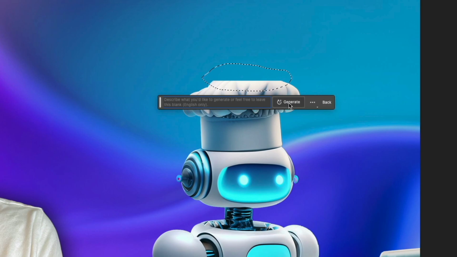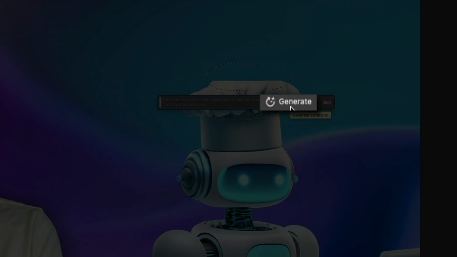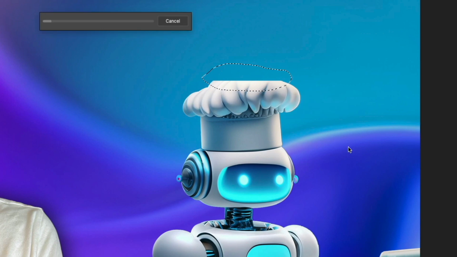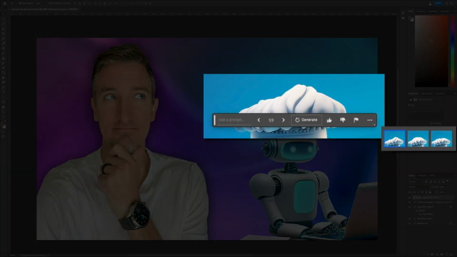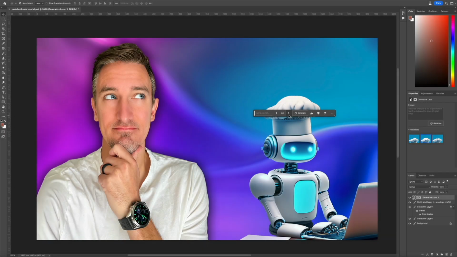and then the generate button, and the AI goes to work. And within a few seconds, we'll have 3 new variations to choose from. And there we go. So let's take a look at each one to see which one works best. So the first one isn't bad. The second one is great. And the third one's okay. But I think I like the second one the best. Yeah, we'll stick with that one.